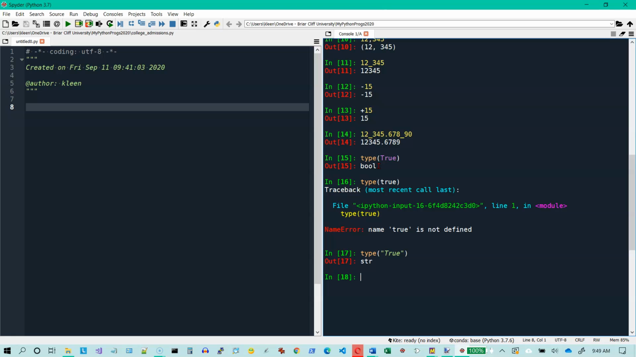And we also have something called relational operators that produce Boolean results in Python as well as every other programming language. 1 less than 2 comes back and tells us that is true. It's evaluating the expression that we type in and returning it to us. 2 is less than 1 is false.